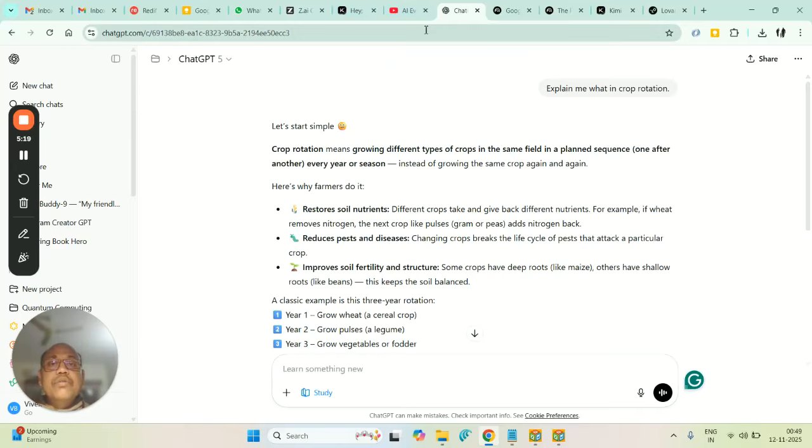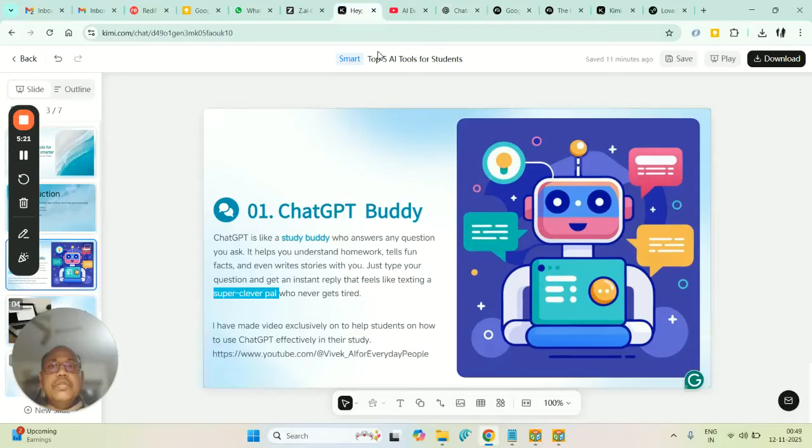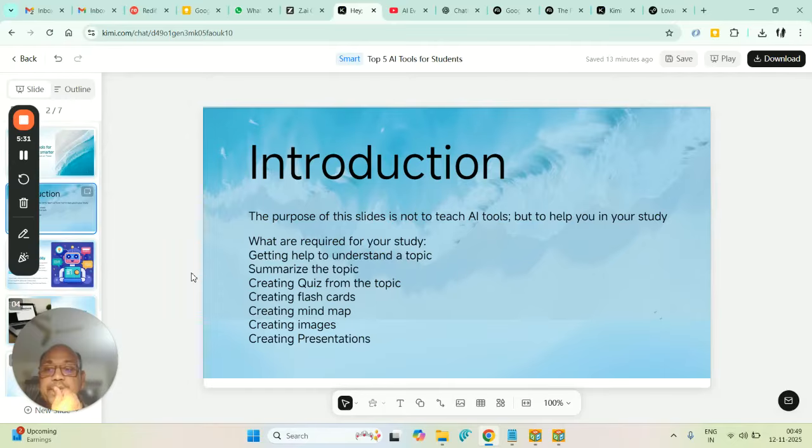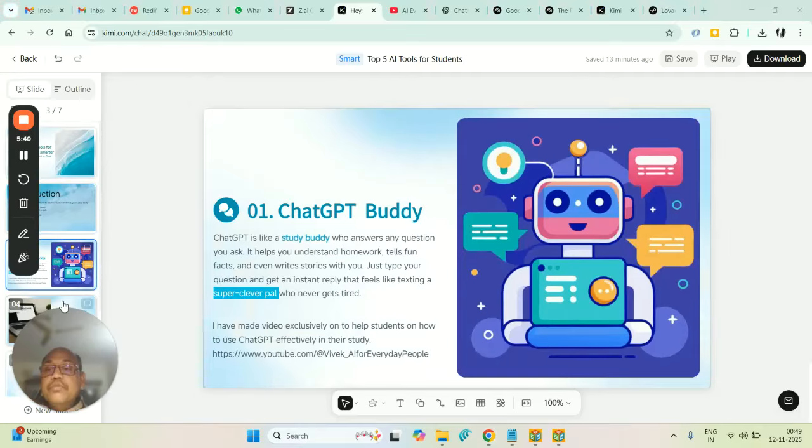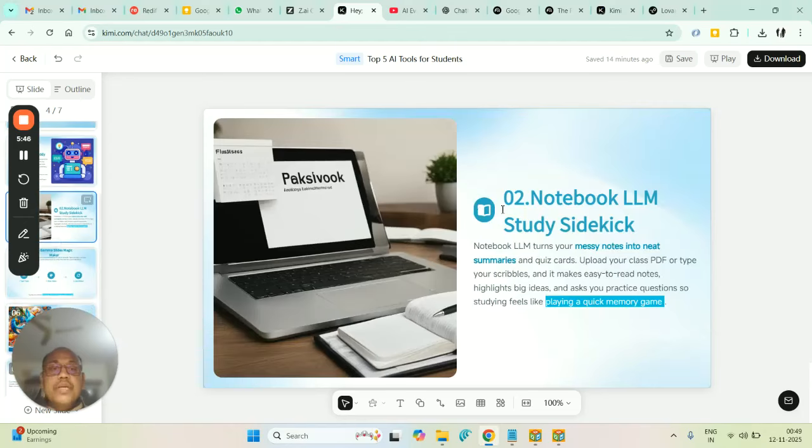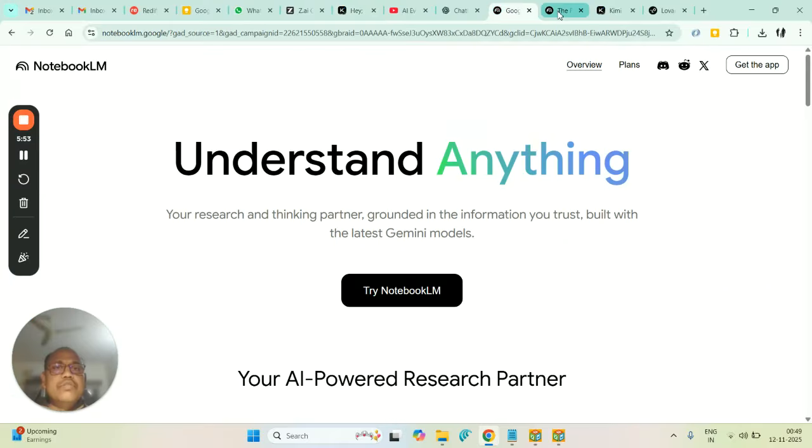Now let's move on to the second tool. The second thing we have to do is summarizing the topic, creating quizzes, creating flashcards and mind maps. One good tool you can use for this is NotebookLM. This is also a free tool. You can use that, and I will show you that.